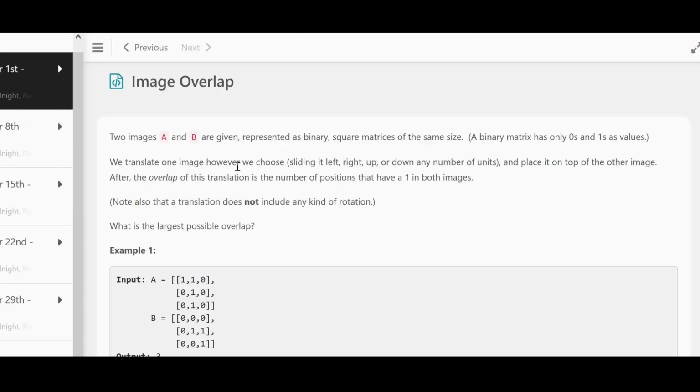So the problem statement is: two images A and B are given, represented as binary square matrices. So that means the matrix is of 0s and 1s. And we need to translate one image such that we place it on top of the other image. After the overlap of this translation, the result is the number of positions that have 1 in both images. So this is the first matrix and this is the second matrix. So there is matrix A and matrix B.